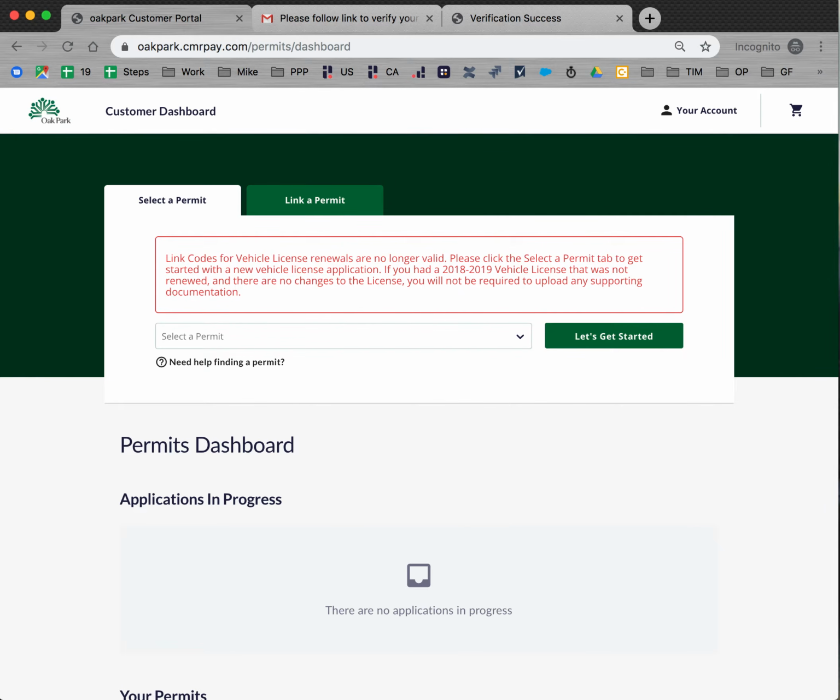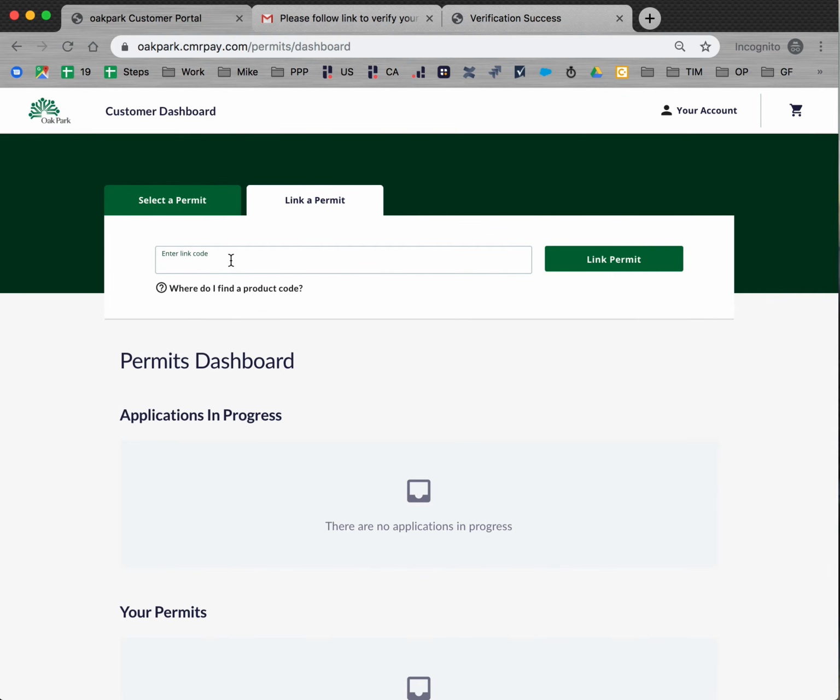You have now reached the online portal for Oak Park's parking permits. From the letter that you received, you can enter the link code, which will add in the permit to your account. Taking that link code that was on the letter, click on the Link a Permit tab, enter the link code, and click Link Permit.